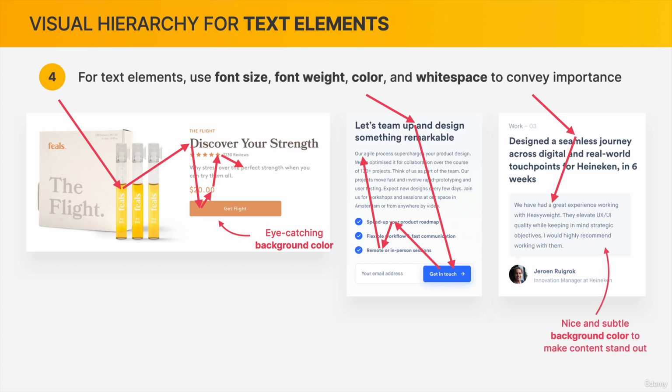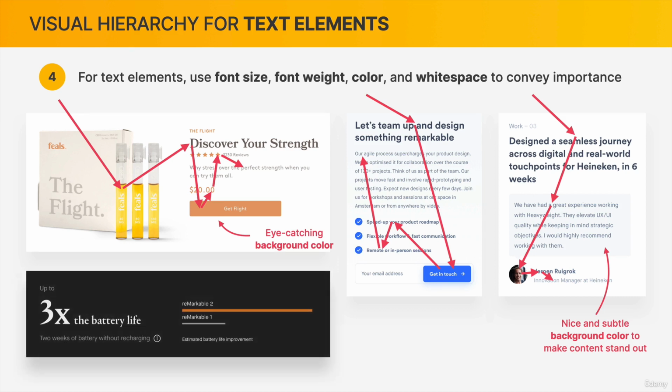Now here then we have this nice and subtle background color, which makes this piece of content stand out a little bit. So otherwise maybe the attention would immediately go to that image, but like this, maybe we will first stop here, and then after that we might look at the image and then the rest of the content here.